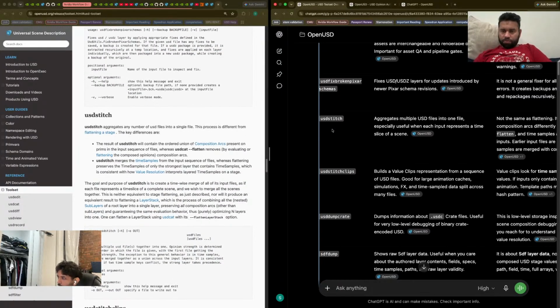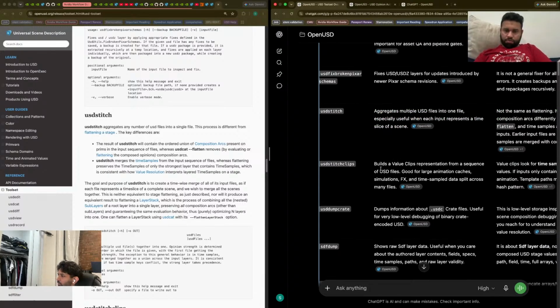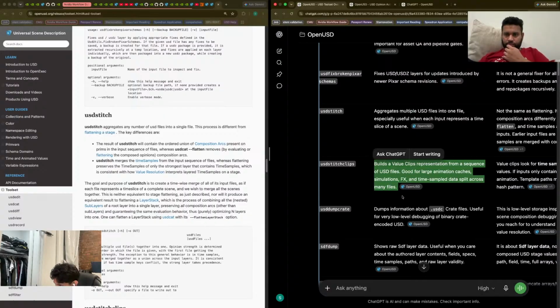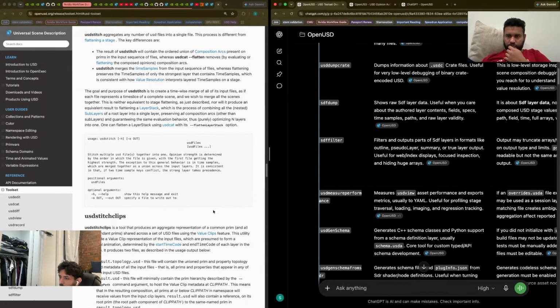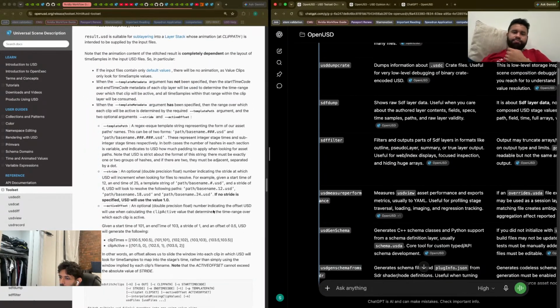USD stitch aggregates multiple USD files into one file, especially useful when each input represents a time slice of a scene. USD stitch clips builds a value clip representation from a sequence of USD files, good for large animation caches, simulations, effects, and time sample data split across many files. Gotcha. Bro, how many USD utility tools are there?